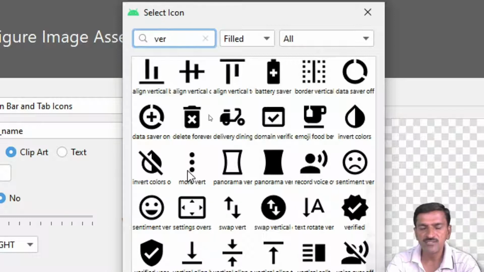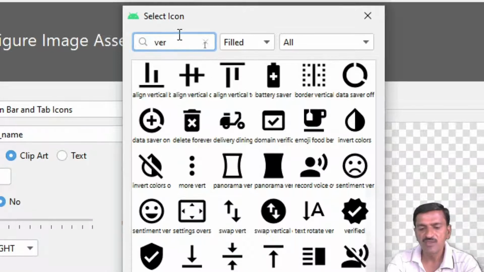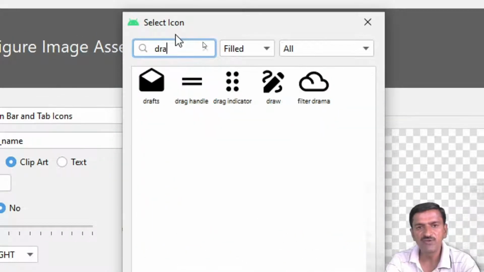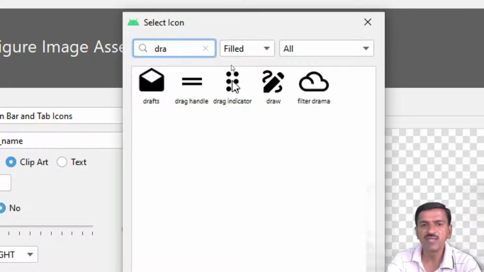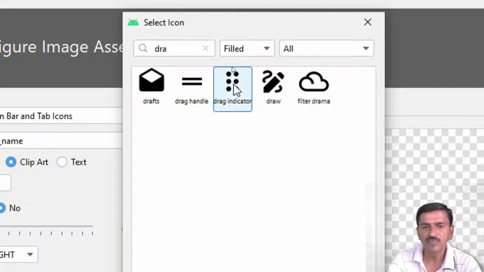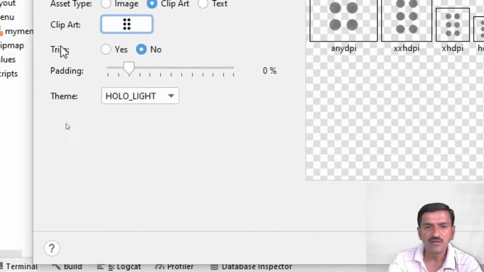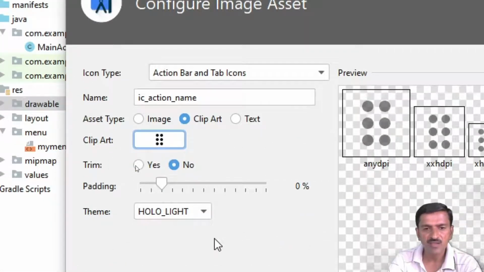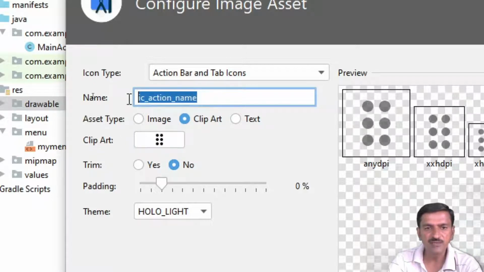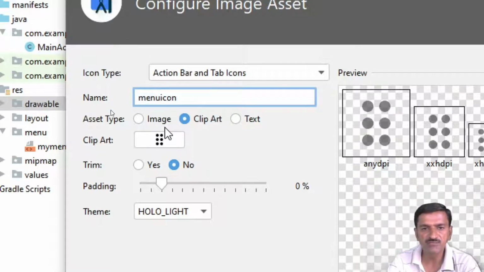You can search for options such as more. Suppose you want to add this three dots option, changing the color and fill color. You can use this more option, or you can choose another icon. You can choose any valid icon for your menu. Suppose I am choosing this icon. Then, once you click on OK, you specify the name of this icon as menu icon.